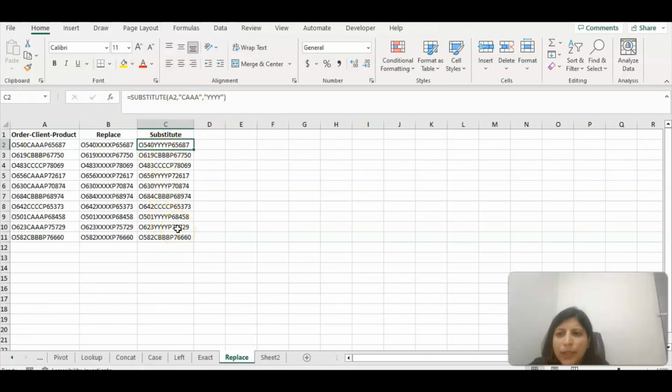So when we know the character position and the number of characters that we want to replace, we can use the replace function. When we know the substring or text which we want to replace from a string or text, then we can use the substitute function.